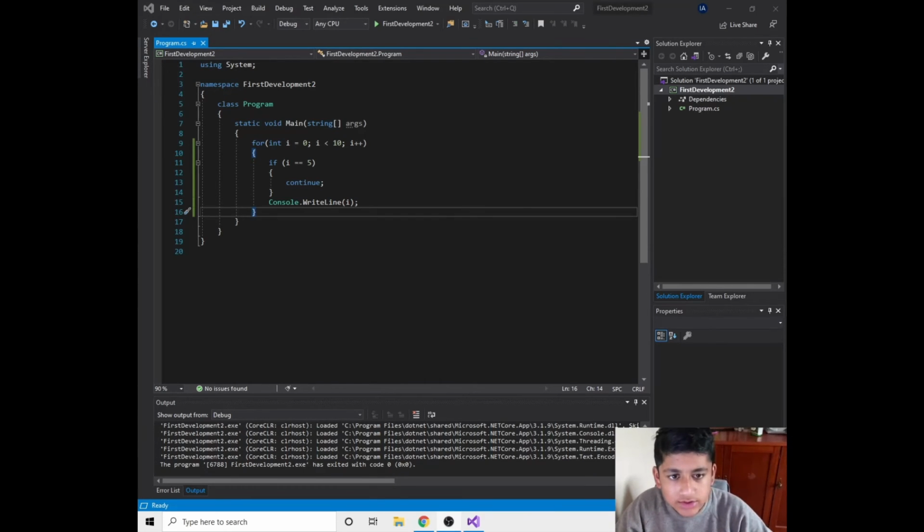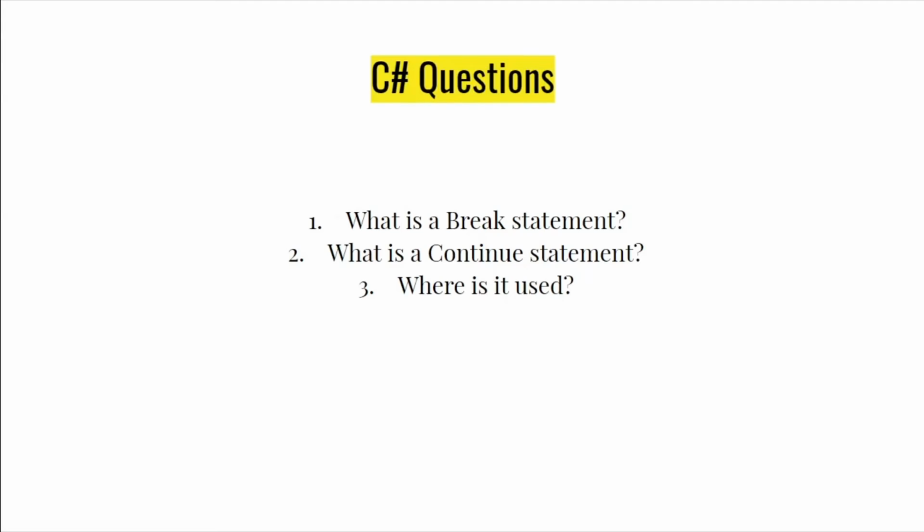So let's get on to the C# questions. So here are the C# questions. Number 1 was a break statement, number 2 was a continue statement, and number 3, where is it used? So this should be pretty simple. I'll give you a few seconds. So hopefully you've answered all those questions. If you haven't, just pause before we get onto the answers. So now let's get onto the answers.